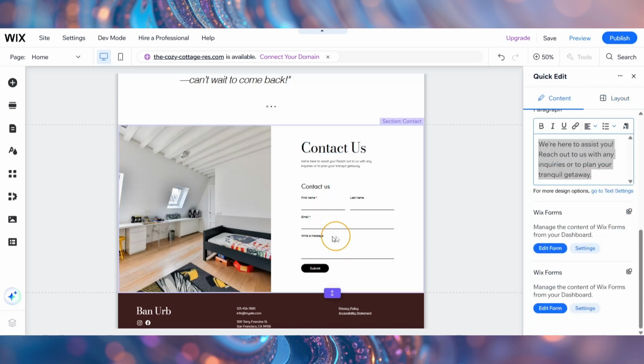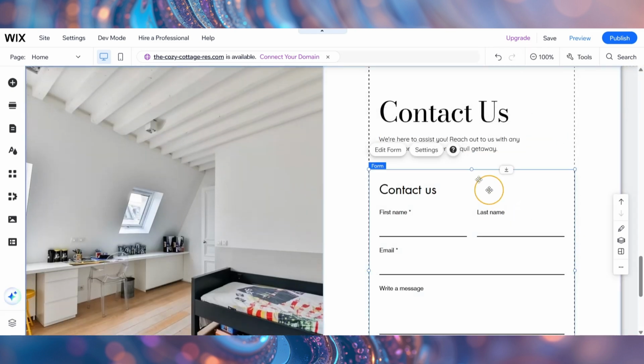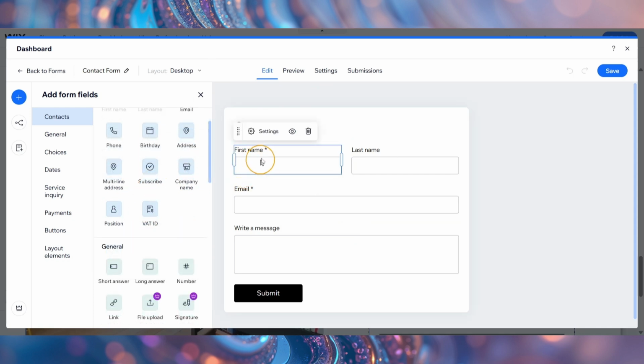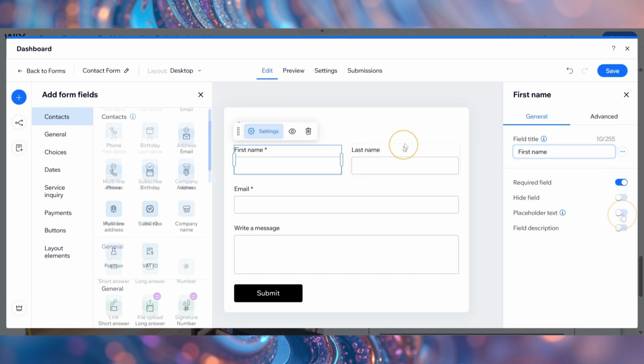And in case you'd like to edit your form or its form fields, you can close this panel, click on it, and click on Edit Form. And this is where you can edit your form. You can add even more fields over here, and you can edit a field by clicking on it and clicking on settings. And over here is where you can tweak the settings. Say, for example, if you'd like to edit the field title, enable required field, hide field, or change placeholder text. Once you're done working on your form, click on Save.